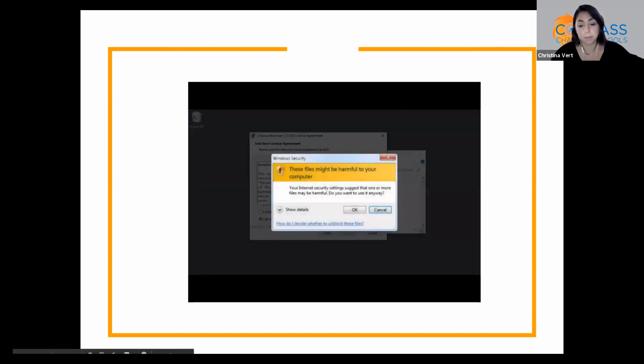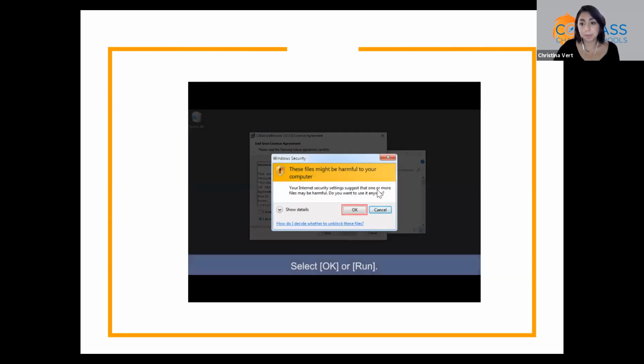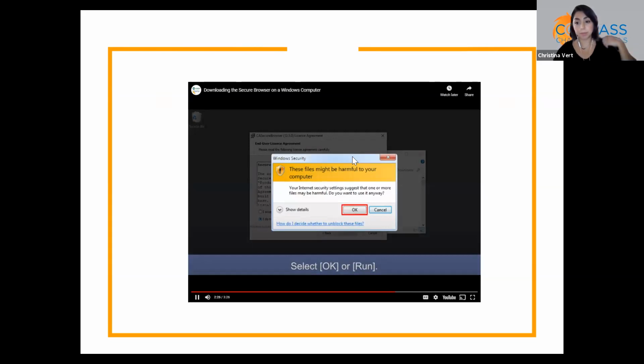At some point in the process, you may see a pop-up window warning that files you are downloading or installing could be harmful to your computer. Don't worry. The Secure Browser program is safe for you to continue downloading and installing. Select OK or Run to continue to download and install the program.